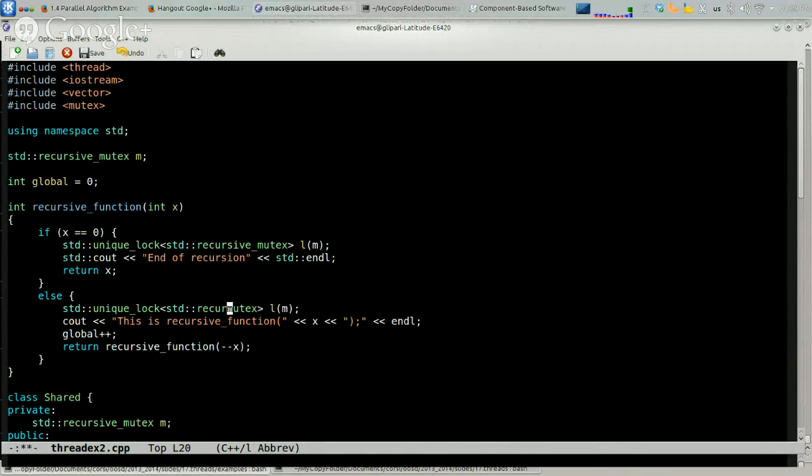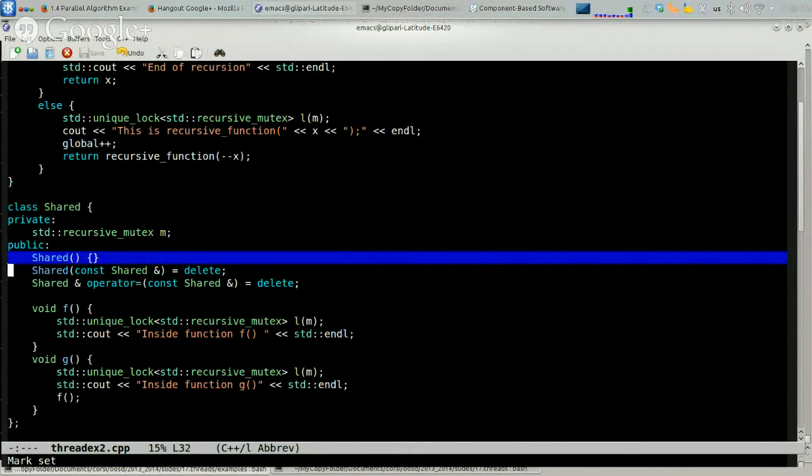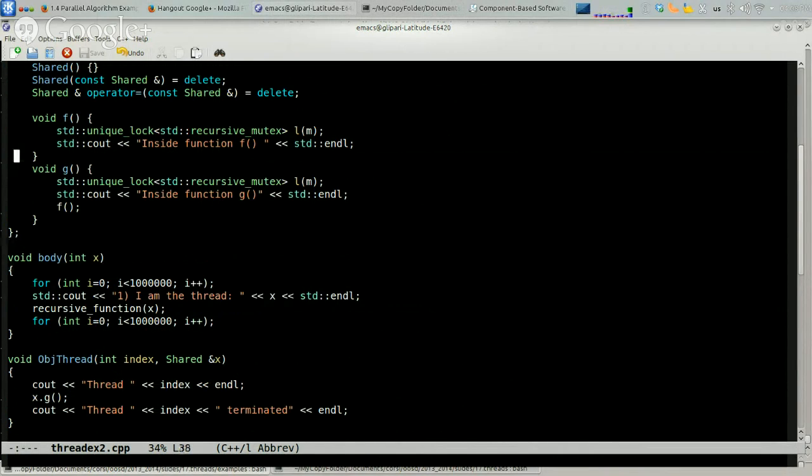And of course, this is more useful when you have things like a class. For example, suppose we have this class Shared that defines internally a recursive mutex and two functions, f and g. f just prints inside function f, and g prints inside function g and calls f. And they both are executed in mutual exclusion using a recursive mutex.